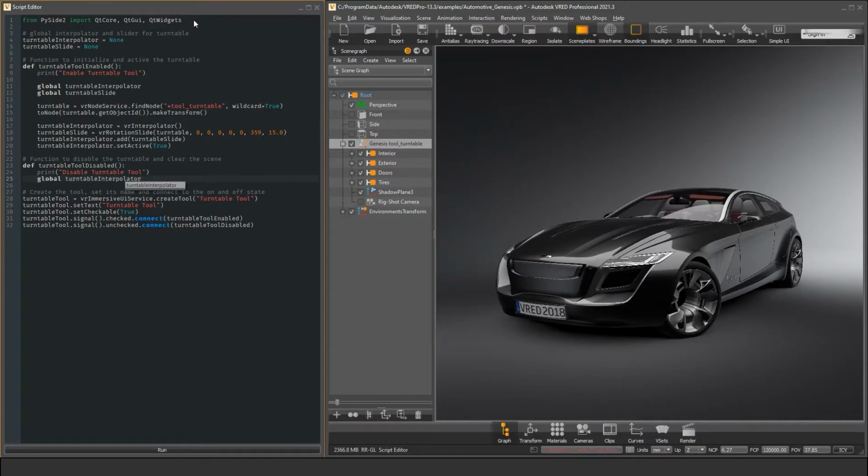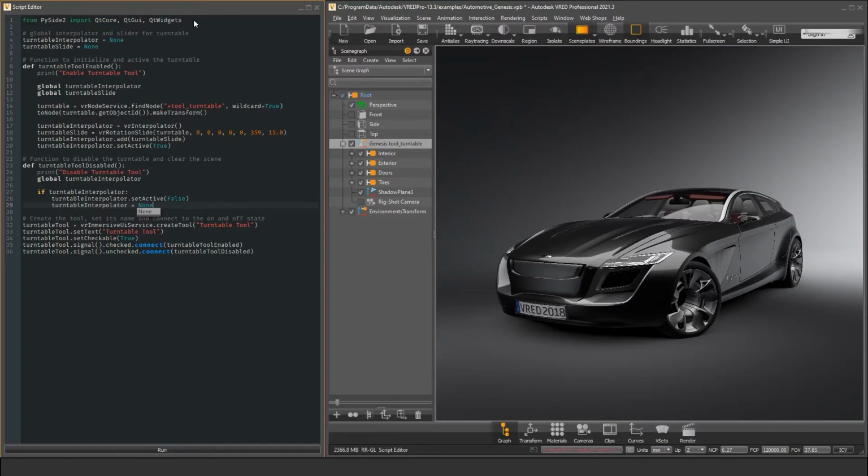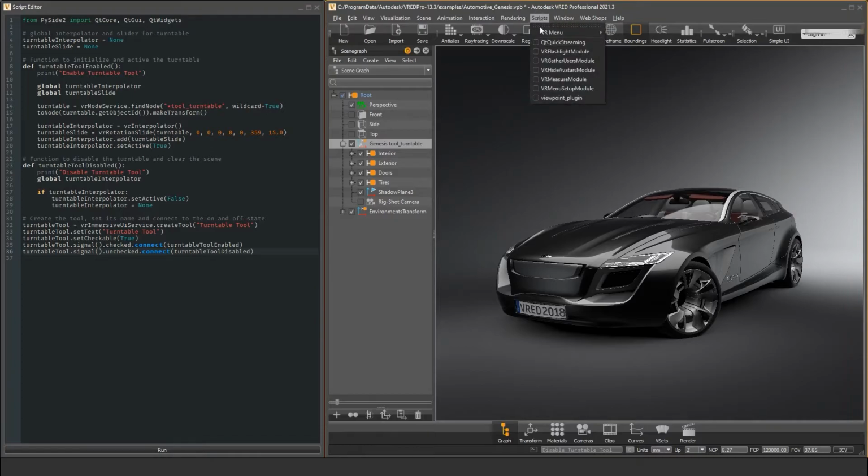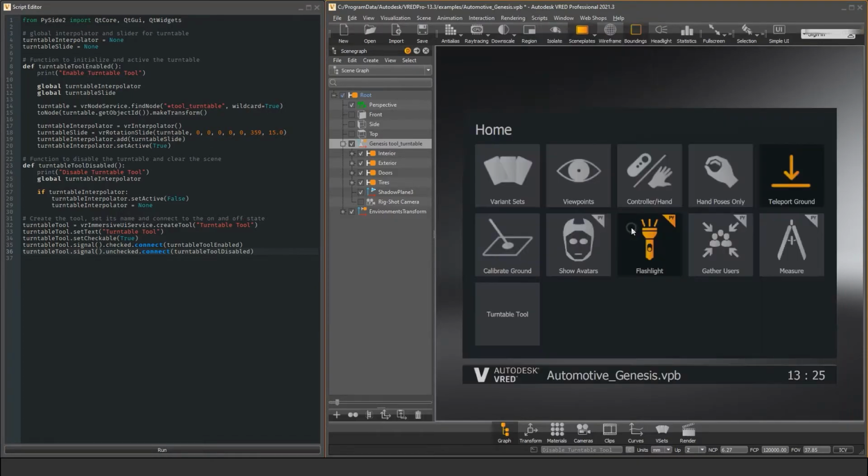The disable turntable function is rather easy. We just set the interpolator inactive. An if condition helps us to prevent calling the function accidentally when the interpolator is still set to none, because this would raise an exception. When we run this example and enable our new tool, we can see that our turntable is working correctly.